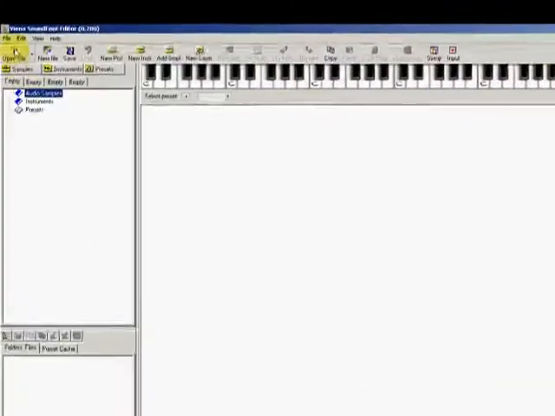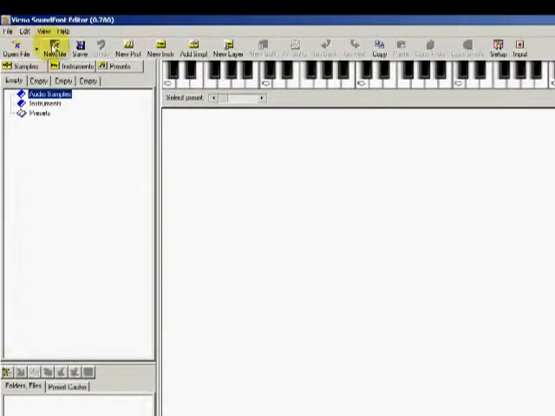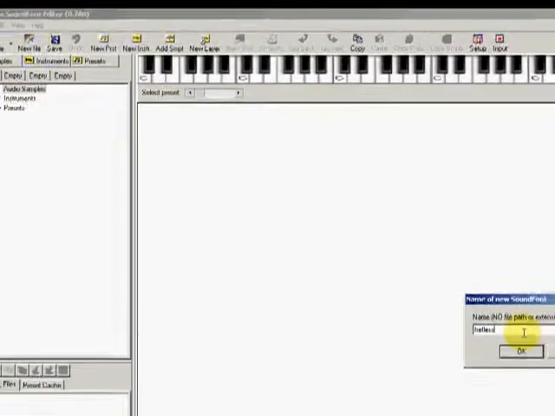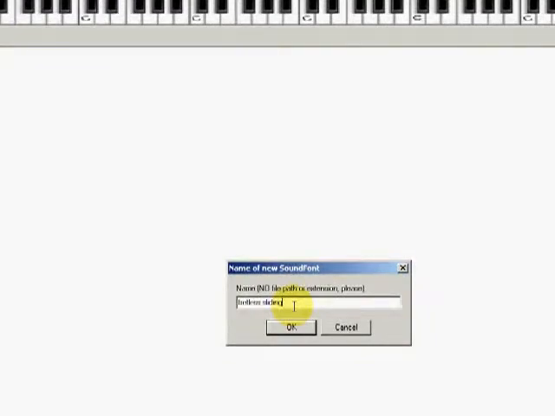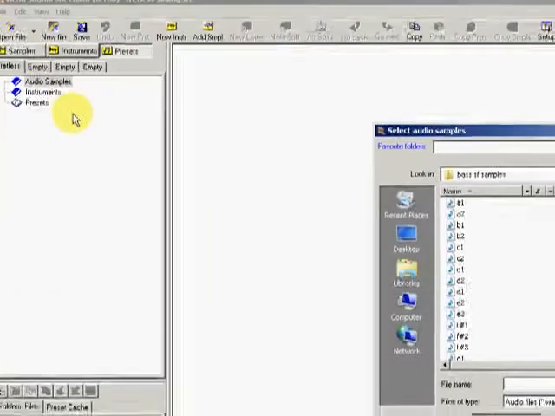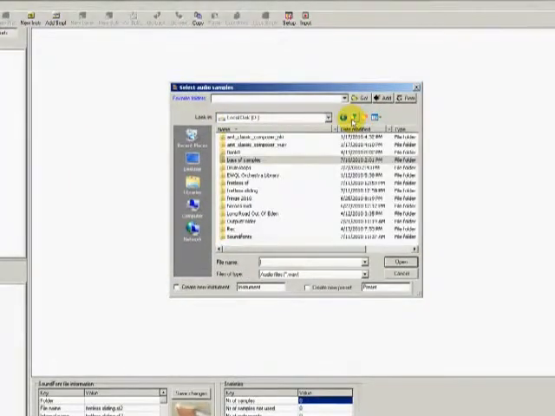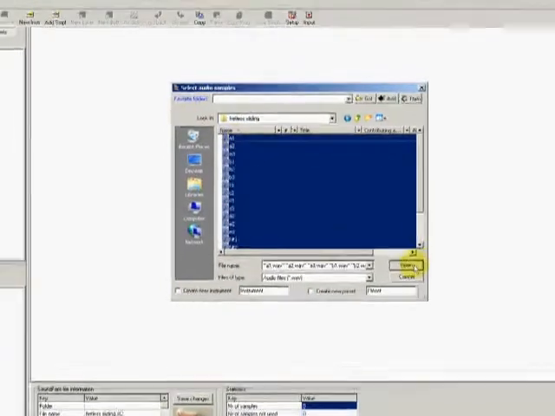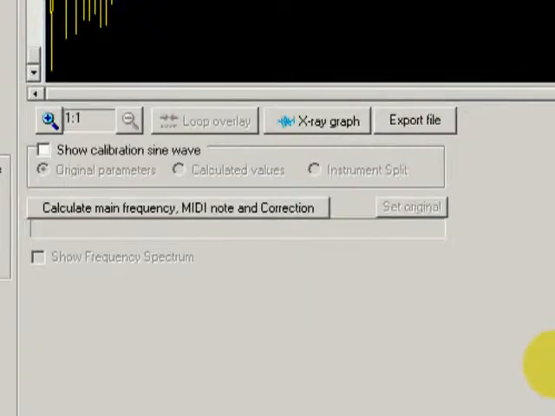Now I'm going to open Vienna, and I'm going to start a new file. Okay, give it a name. Right-click Audio Samples, import audio samples, navigate to where they are. I'm just going to go Control-A for all of them. That's the benefit of having them all in one folder, and open them.